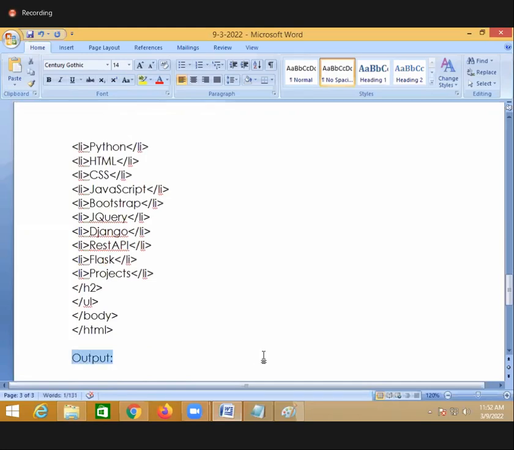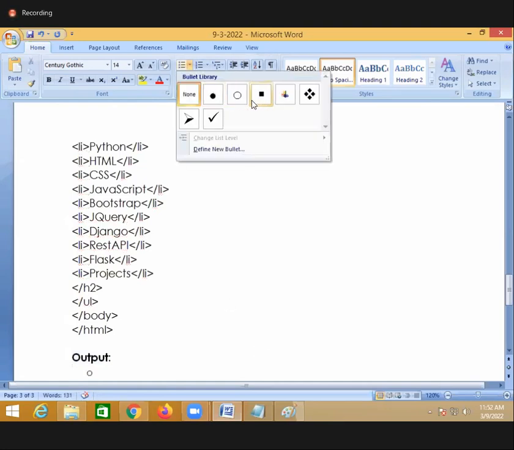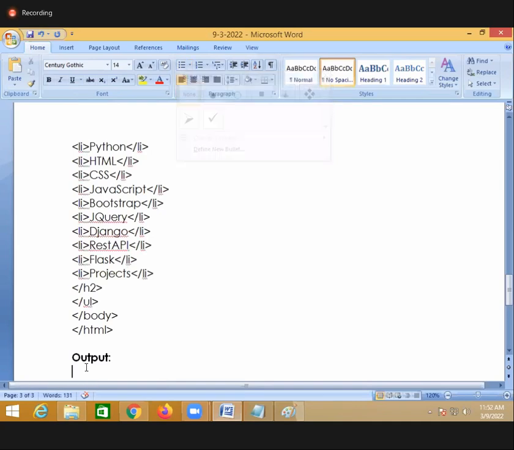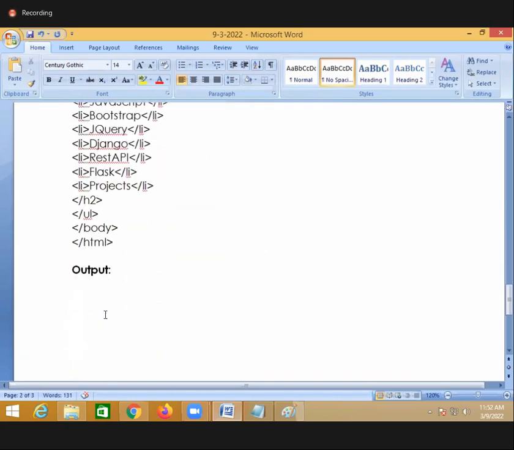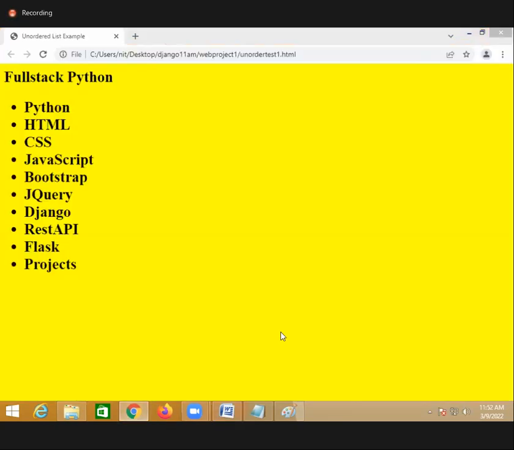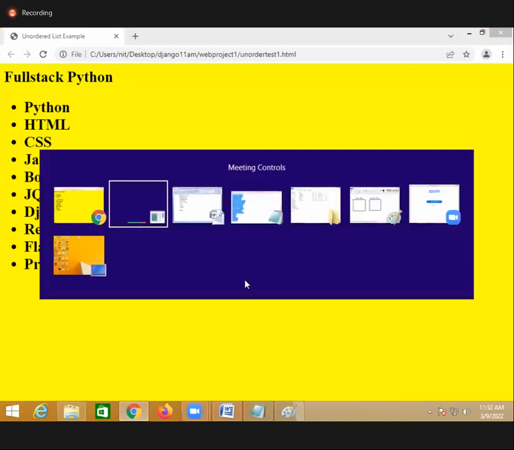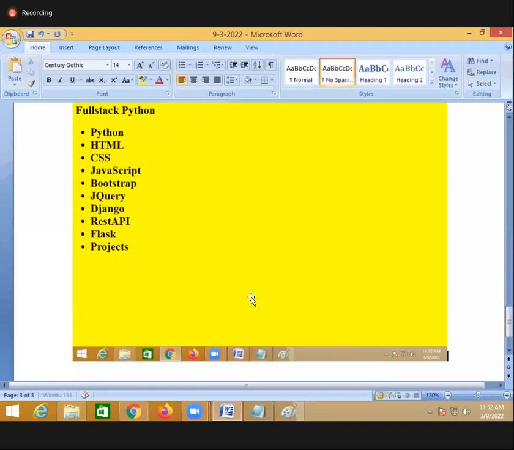How can I change the bullet type? See here, if it is MS Word, how can you change it? You can directly select. If it is a circle, you select circle. If it is a rectangle, you select rectangle, like that. But here, how can I change it? I said every tag has some properties, or what? Attributes. So that will define the extra functionality of a tag.